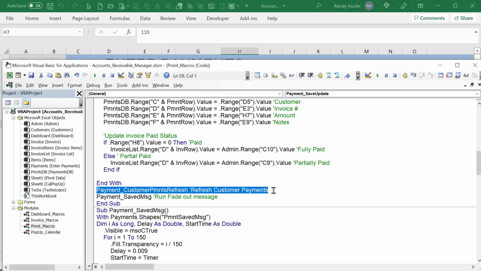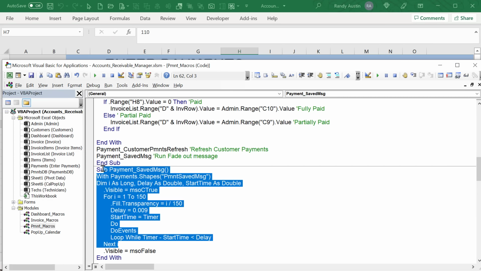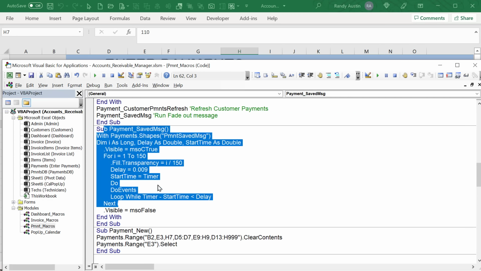Right where we left off, we're refreshing the customer payments, and then we're just going to run a fade out message. I didn't even see that message. Where'd it go? There it is, right up there. Payment saved. That's a fade out message. It's going to fade out right up there on the top. And that's just a basic shape that we're fading out. We've been over that before. If not, you can download it. This is the code that's going to do that. It just runs a timer.